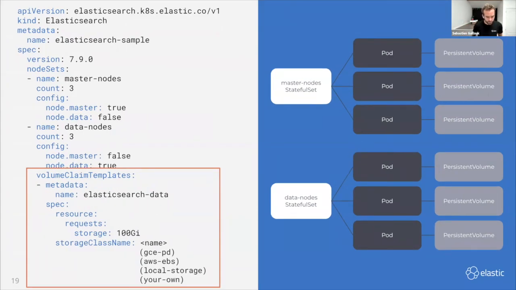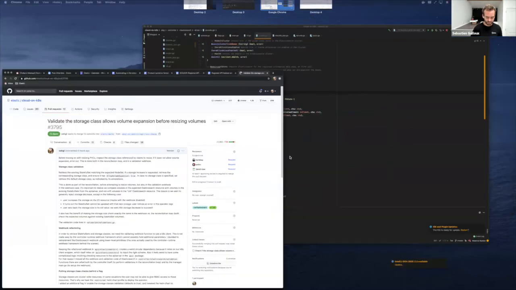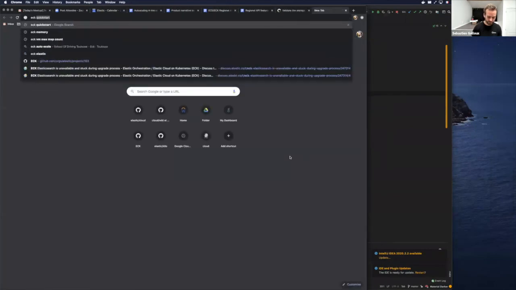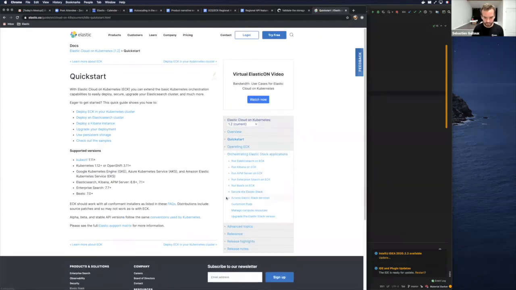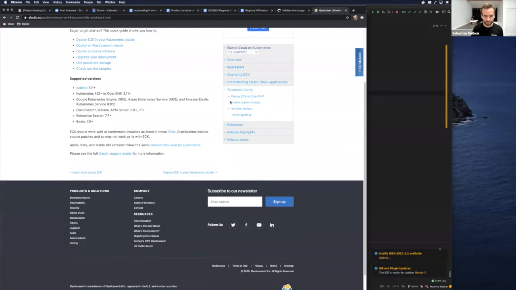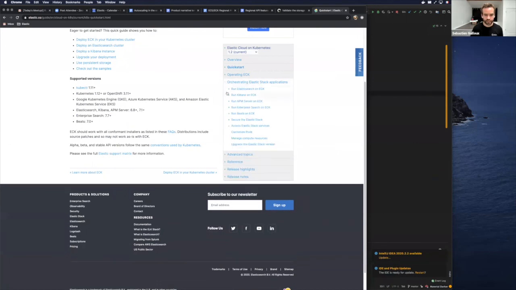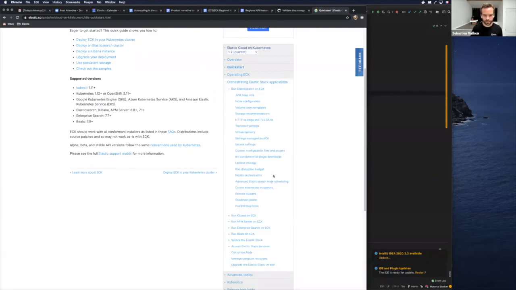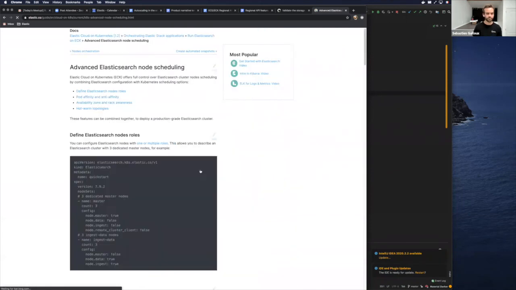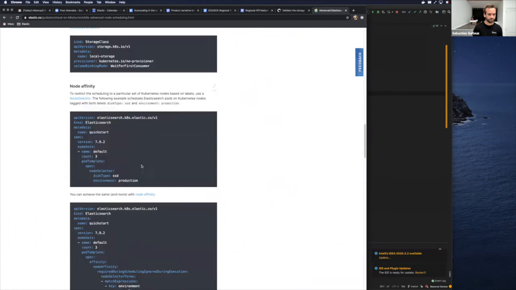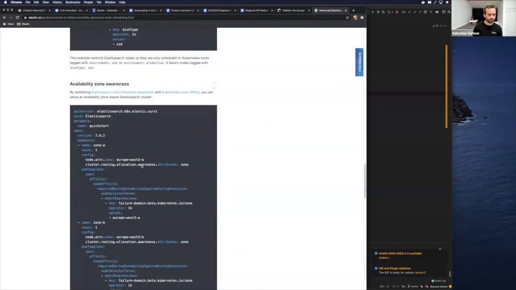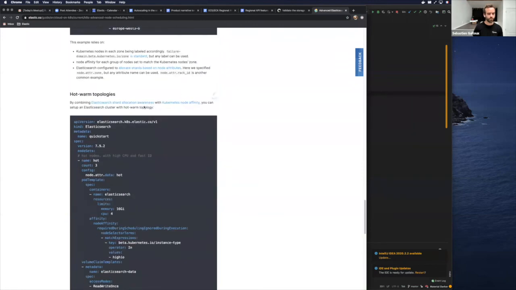Is the hot, warm, cold role for Elasticsearch nodes also defined in the startup manifest? It is not, because we try to stay as close as possible to Elasticsearch. There's an example in the documentation here, I think in the Elasticsearch section, we have advanced Elasticsearch node scheduling. So we have availability zone, hot warm topologies here.